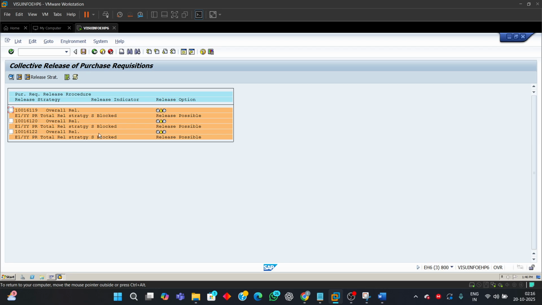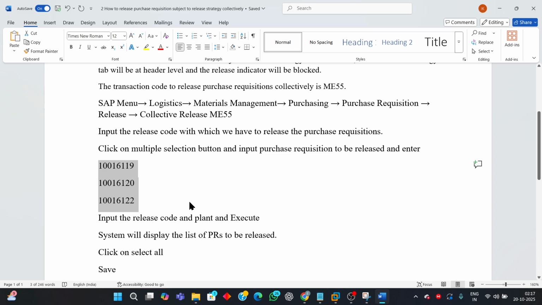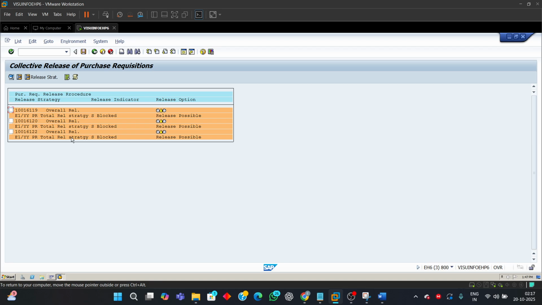Sometimes there may be multiple and several purchase requisitions to be released. It is up to the person who releases. He can either select a few of the purchase requisitions which are pending to be released, or he can release all the purchase requisitions which are in block state at once. So this screen will come here and the system will display the list of the purchase requisitions which are subject to release strategy with Y1, that is, which are blocked and which are to be released with the respective release codes.